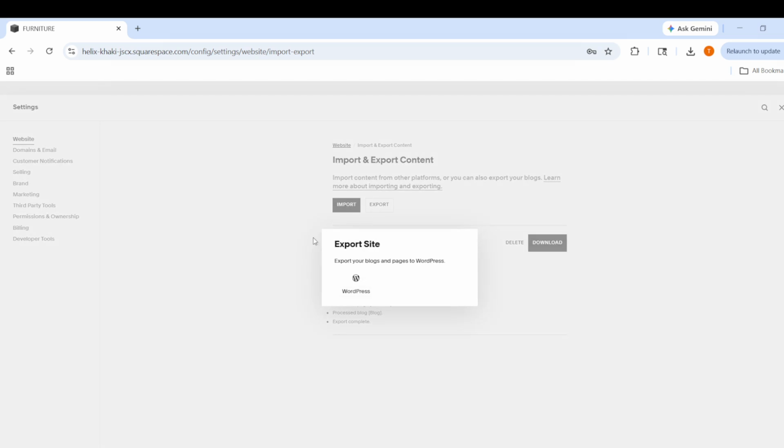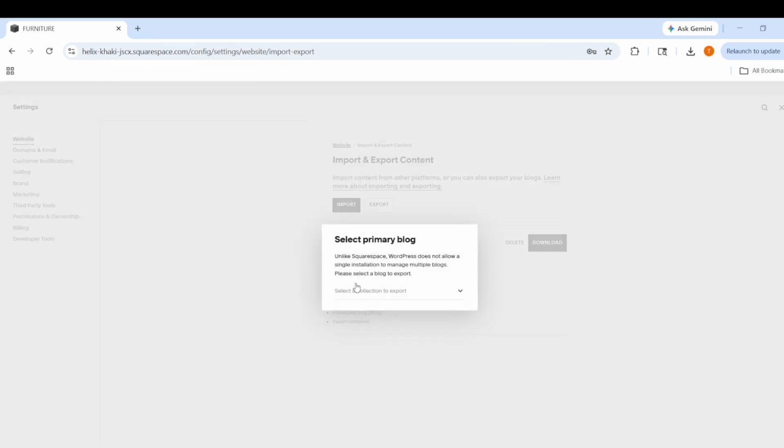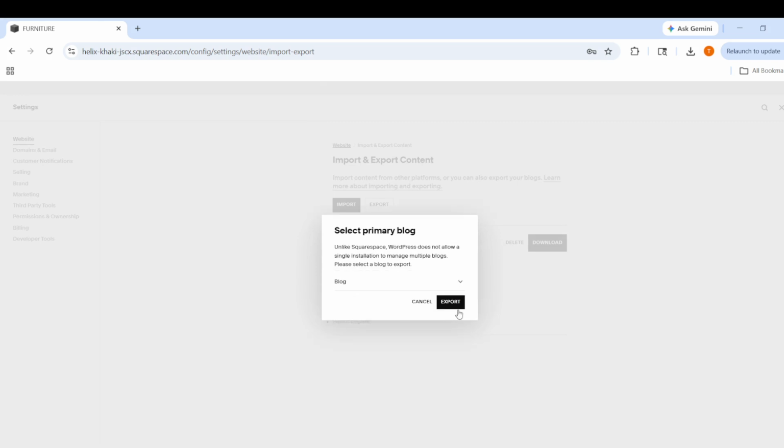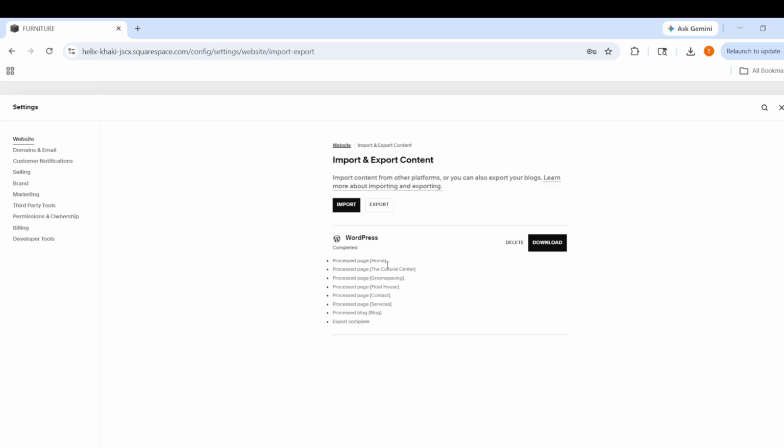From there, select the WordPress icon. Even though you are using Squarespace, this is the option used to generate the export file. This can be a little confusing at first, but it is the correct choice for downloading your site's text content.